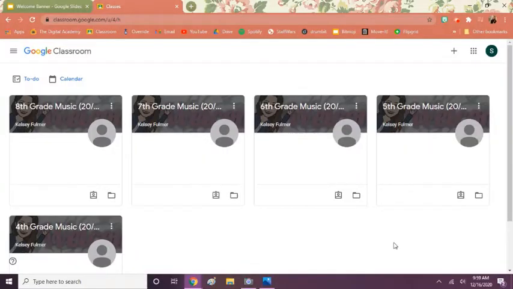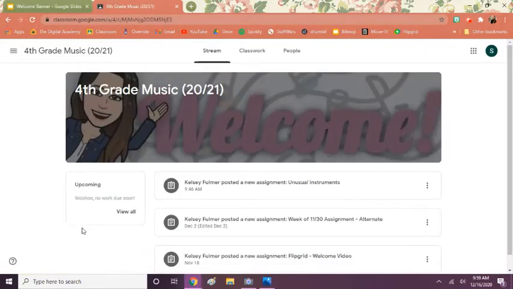Alright friends, this is what classroom.google.com looks like if you are on a computer. On a tablet it looks a little bit differently, but you can still follow the same steps to get through. We'll start by clicking on our classroom, and today I'm going to use 4th grade as an example.